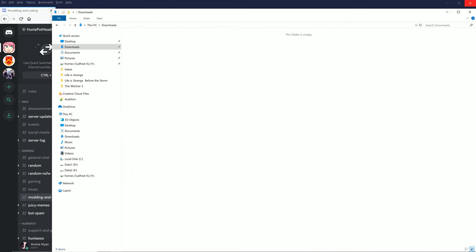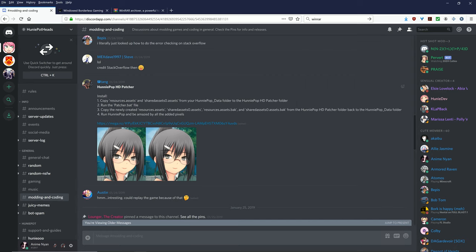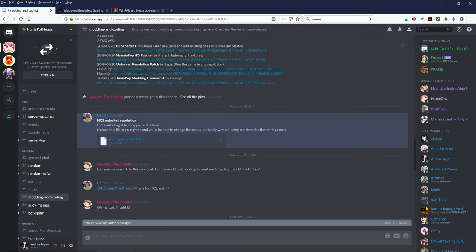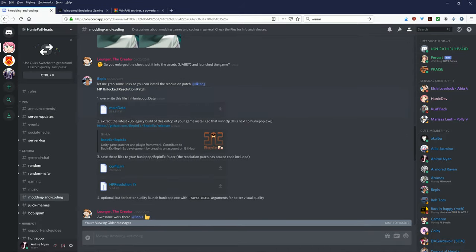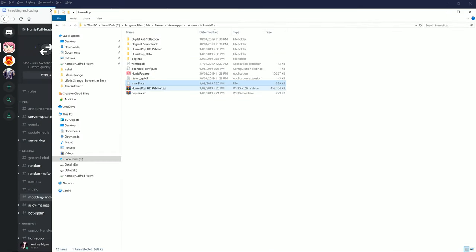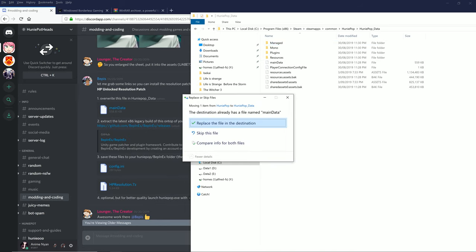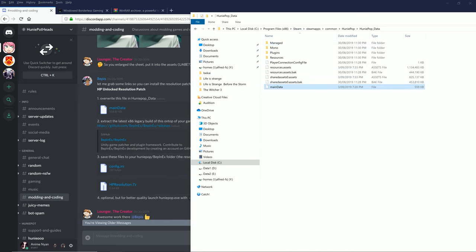Wait, let me just double check that. Okay, so from Bepis's written guide, yep, you want to save these files to your Huniepop BepinX folder, and that should be it. And oh yeah, sorry, you need to overwrite this file in Huniepop data. As we can see, we downloaded this main data, so we want to put that into the Huniepop data folder. And you want to replace this file, and then that's the entire mod.